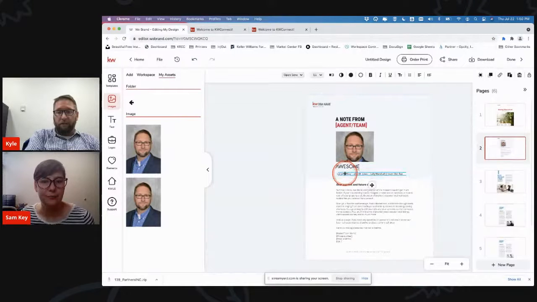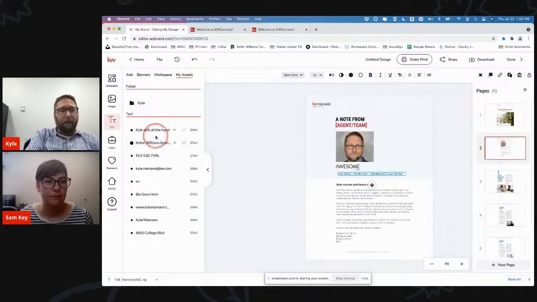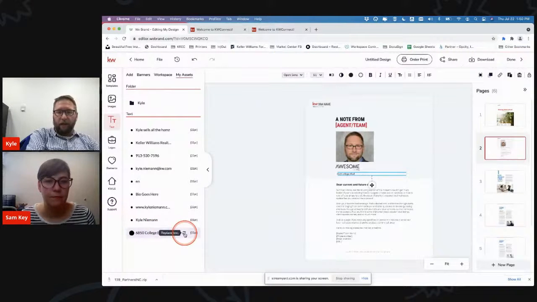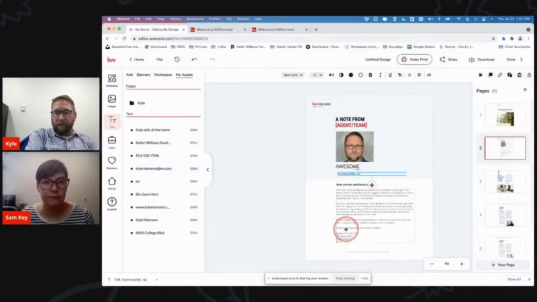We mentioned replacing the text. So I can select the text there, go to my text, and make sure I click on my assets at the top. And there's all the different things that I put in my assets that I wanted to pull over automatically. So here's the office address. I replace the text, and it's that easy to replace text there. Maybe I want my email address instead. So really easy to do.